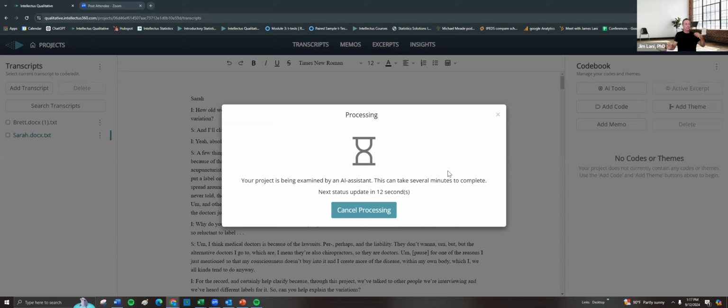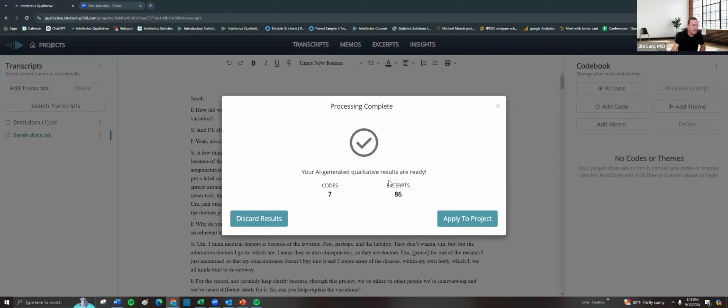What's happening here is that the tool takes a minute or 2 minutes, and it's excerpting important passages, which you will have to vet. Then it's seeing which of those passages go together, creating a code name, and then a code description. These are all suggestions. Nothing is set in stone here. What it's found is 86 excerpts in 7 different codes. Then I'm going to just apply that to the project.